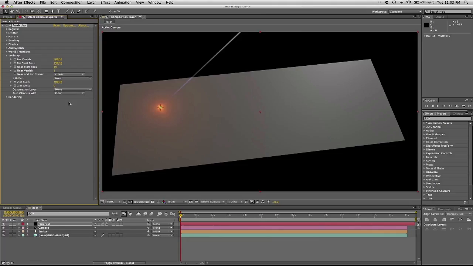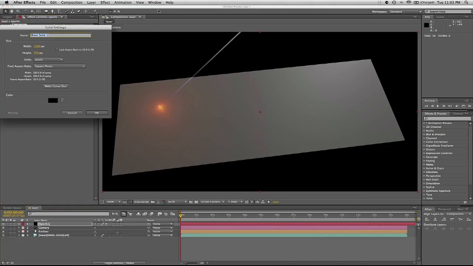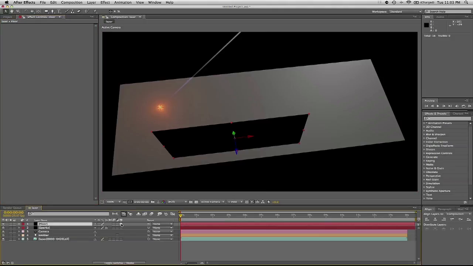I'm not sure if this is going to work, but let's just go ahead and try to add a floor in. I don't think it's going to work very well, but if we go to layer, new, solid, and just name it floor, and then we need to make it a 3D layer. So if we click on this little box here, we just need to orient it the right way.